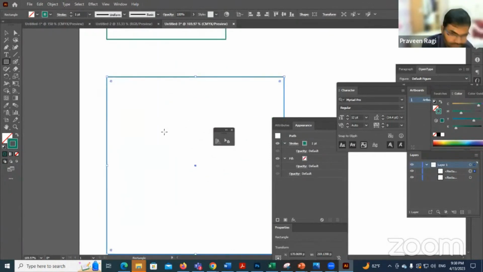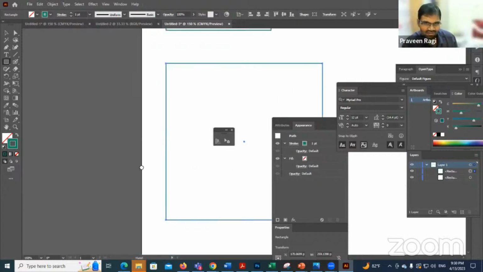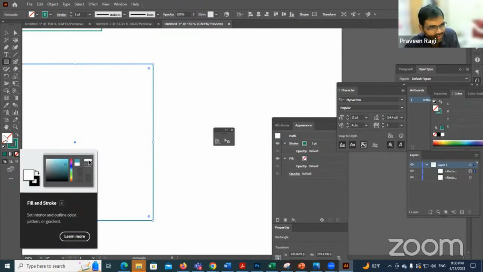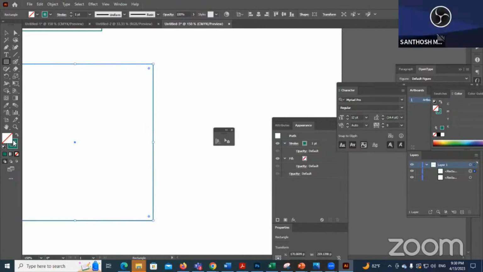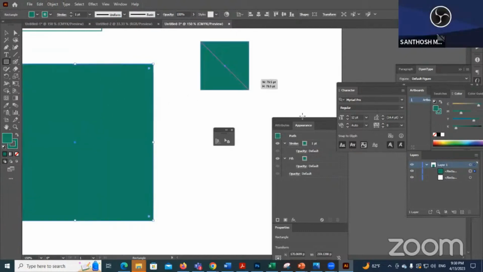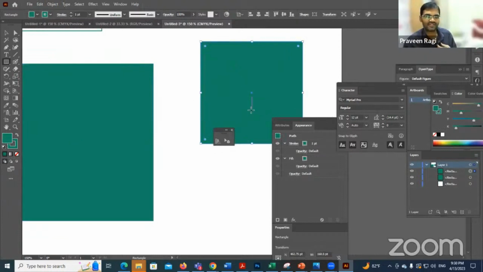Now again, fill with the solid fill. If you want to fill, you want to draw again with fill. Now just click this one. Now see, this is fill or foreground. This is stroke. So here, instead of none, you choose color. Then it will be changed. So when you draw, it will come with color like this.